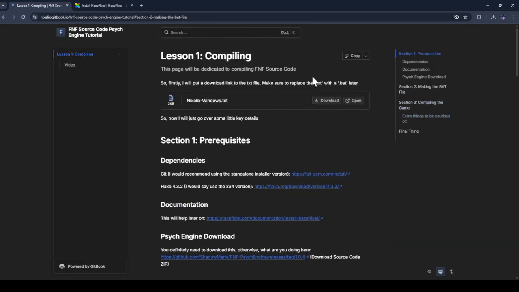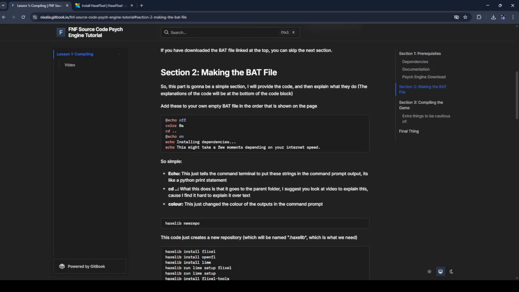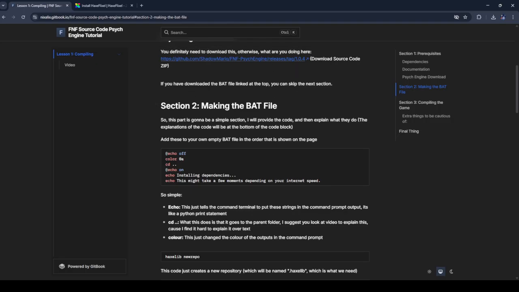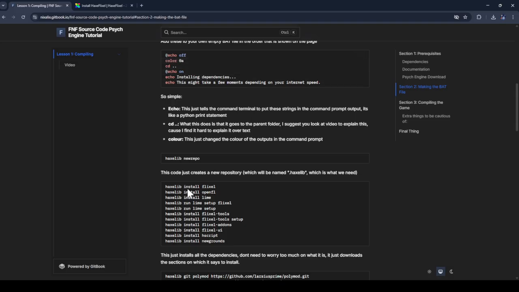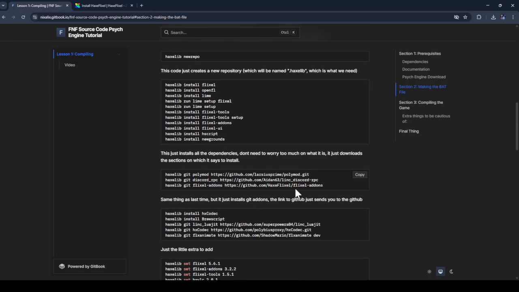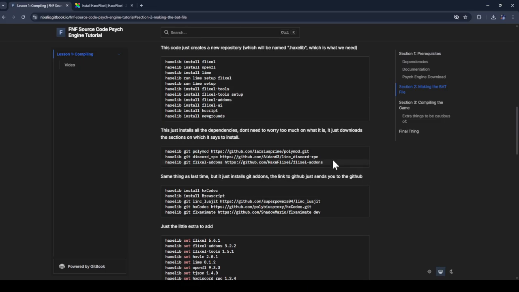And like I said, replace the txt with the bat as I showed you at the start of the video. Get all these, you have to download. Section 2, I said you can skip if you've downloaded the bat at the top, but if you want to understand or try to create it, you can copy and paste and read these, because I tried to explain it to the best of my abilities, though there's not much to explain for compiling, to be honest.